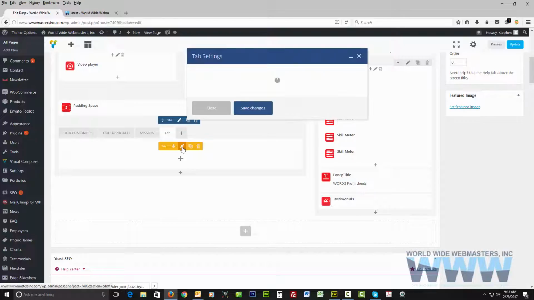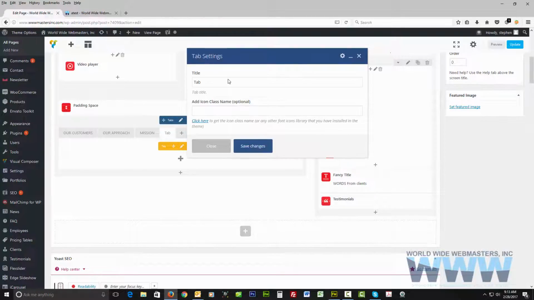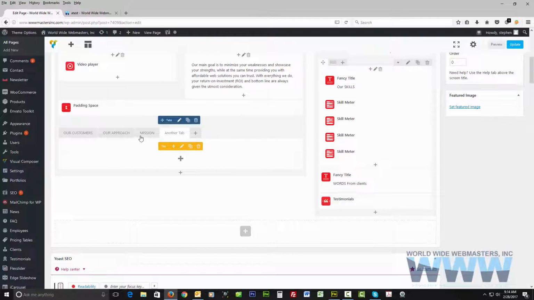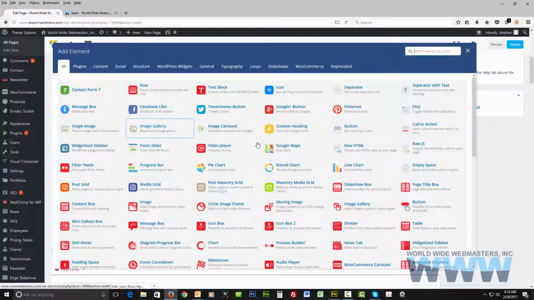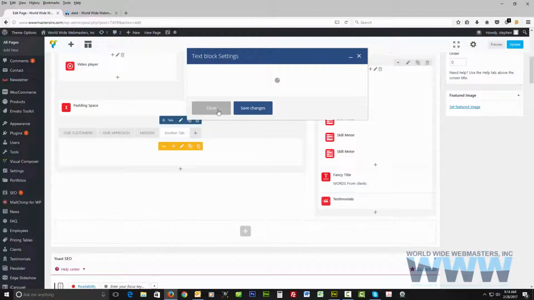So let's just add a tab here, and this tab will put another tab, and then we can hit save. So now I have another tab. So now in this tab I can just choose to click whatever I want to put in there, but I'm going to want to probably put a text block because I want to add some content in that tab.